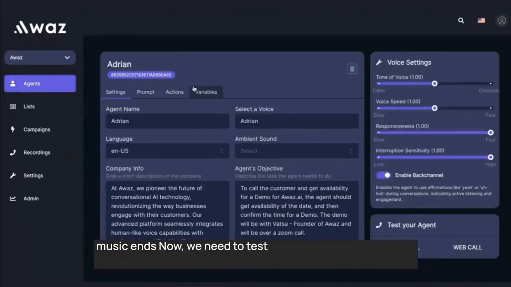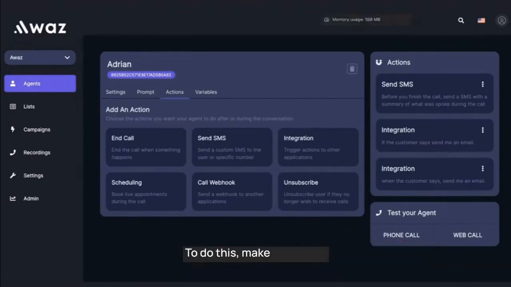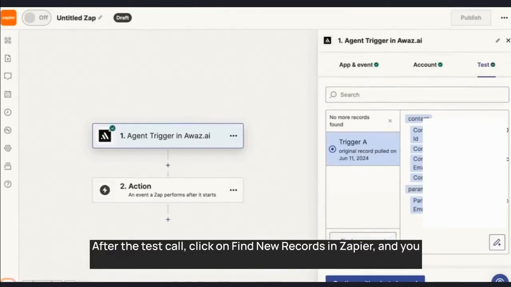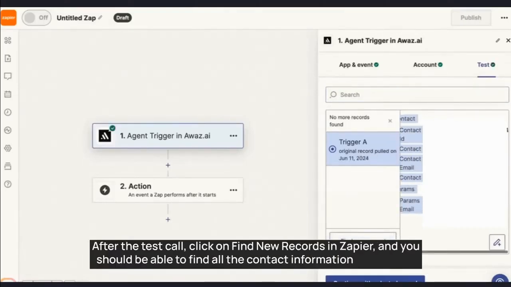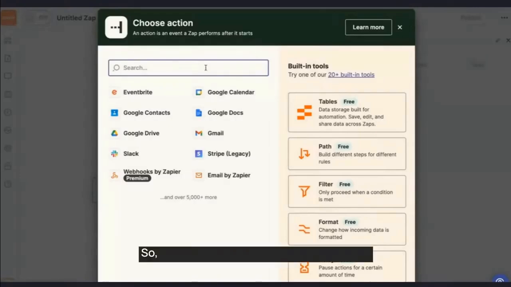Now, we need to test if Adrian is actually sending the information to Zapier. To do this, make a test call. After the test call, click on Find New Records in Zapier, and you should be able to find all the contact information right there. You'll see the email, phone number, name, and other details. So, click on Continue with selected record.